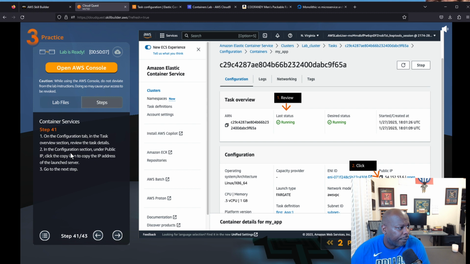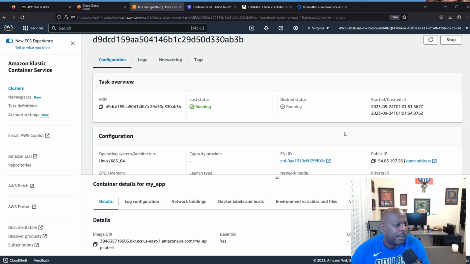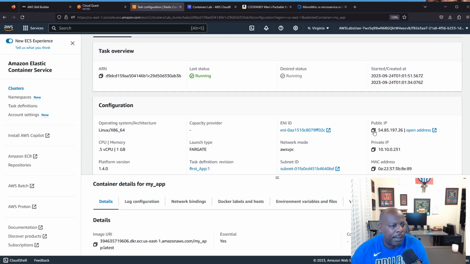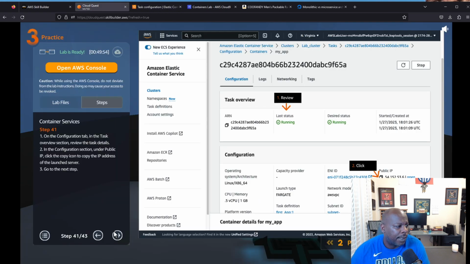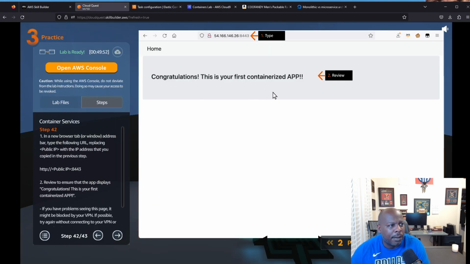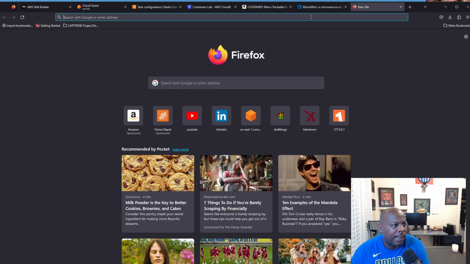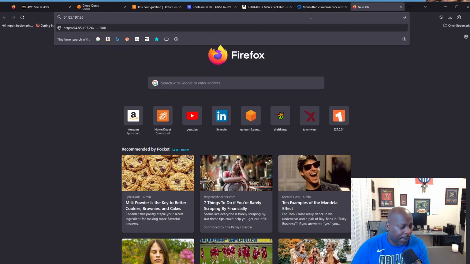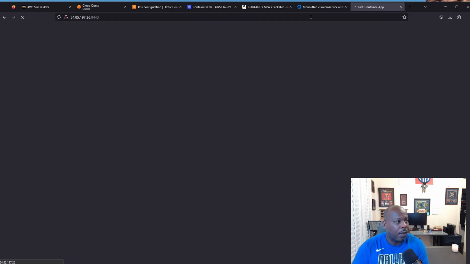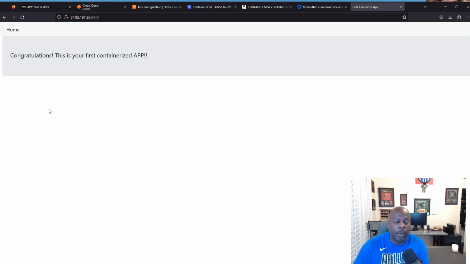So let me see. In the configuration section on the public IP, click on the copy icon, copy the IP address, all right, for the configuration. So we want to copy this public IP address and then go to the next step. All right, so then it says we want to copy that IP address and then make sure that you put a colon and then that port number, right, so you can access it. So now let me copy that. Let me do a colon. The port was 8443. And bam, okay, so our application is successful.